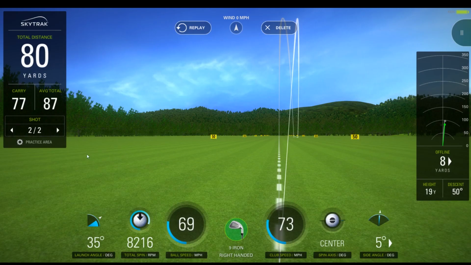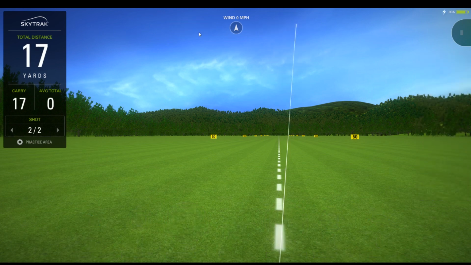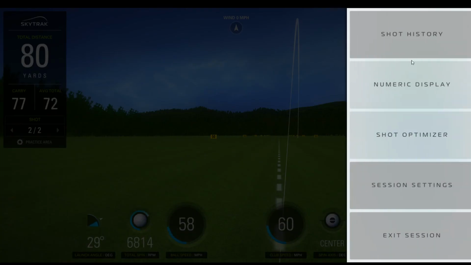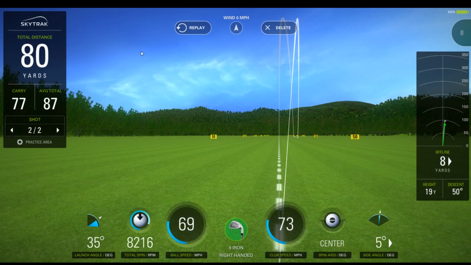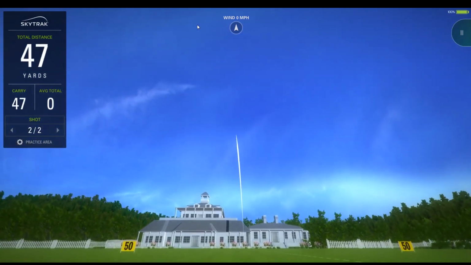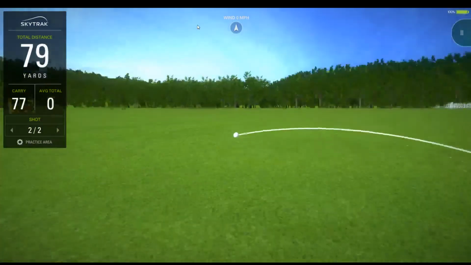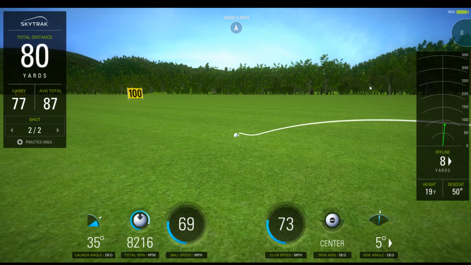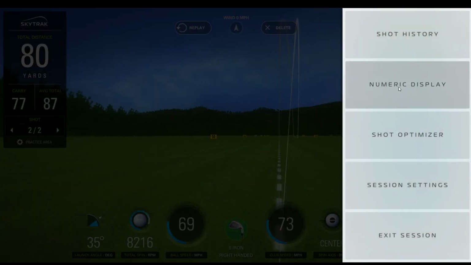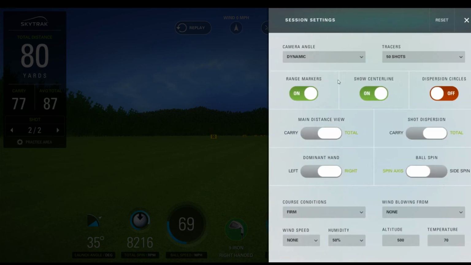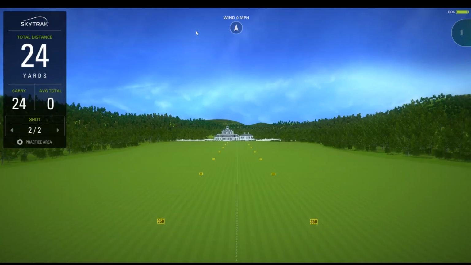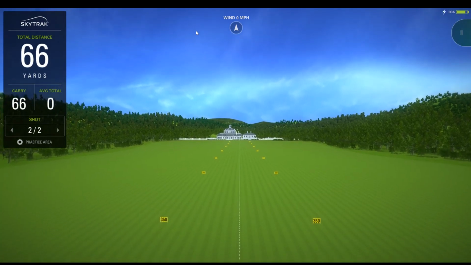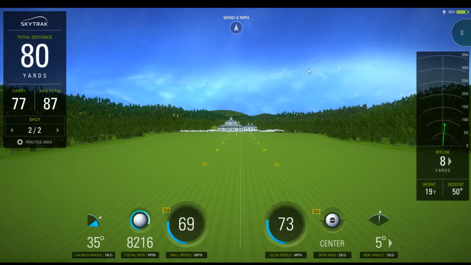And of course, you have different angles you can choose from. Let me show you if you're looking at it from a first-person view. That kind of gives you an idea of what it does. You can do a dynamic view, which kind of shows you from down course as far as what you did. That's kind of a cool one. TV angle. And there's a downrange view, pure downrange view. That's up from a little bit of a higher angle as well, but too far away in my opinion.